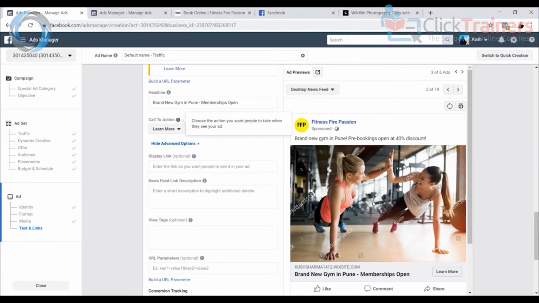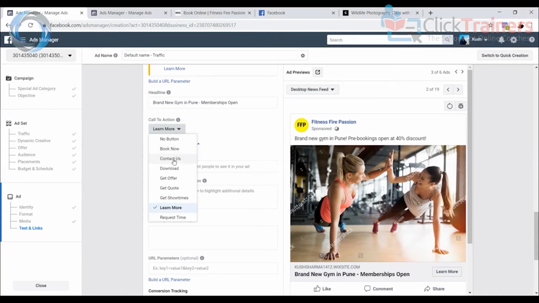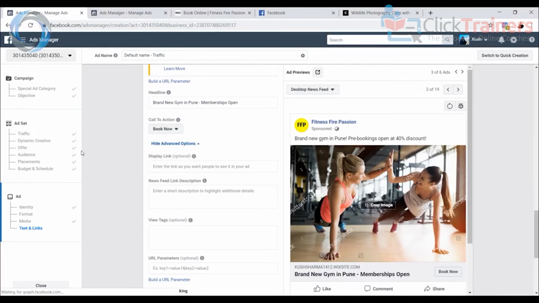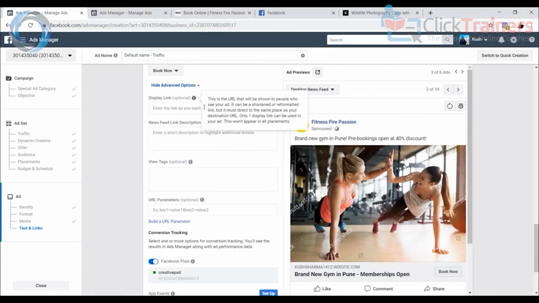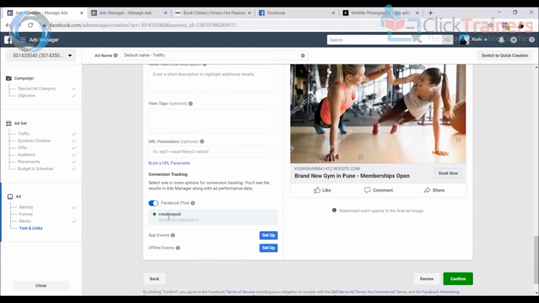Then you have the call to action button, which is this button here. So I can select book now, contact us, get offer. So maybe I'll select book now. I think that makes more sense because it's about bookings and memberships. Don't have to worry about display link right now. Don't have to worry about any of these things.